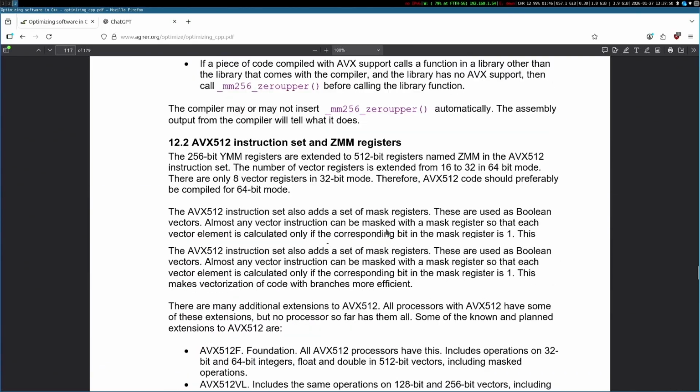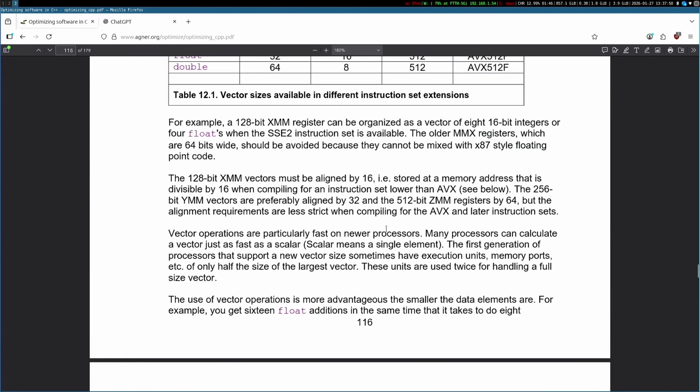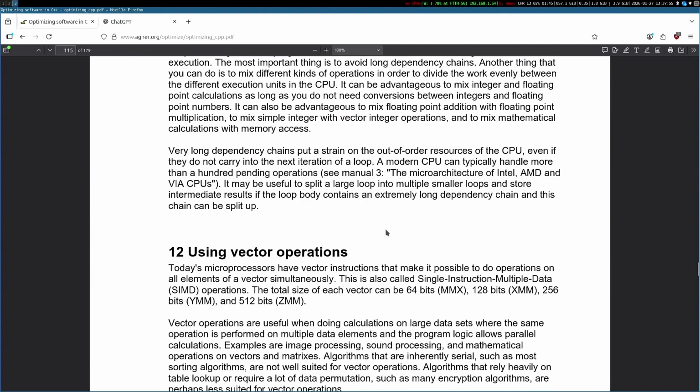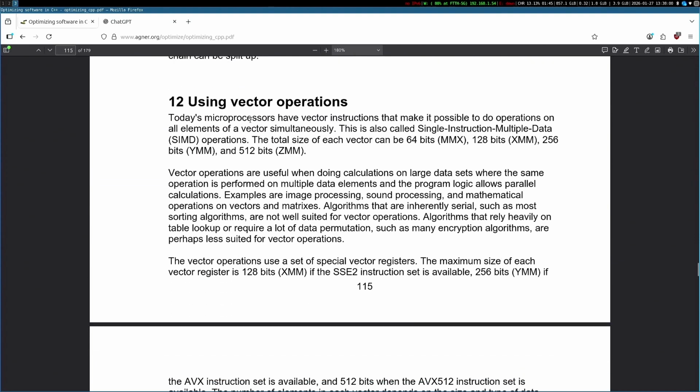Let's start reading it one by one. This is not some sort of video where I'll try to teach you anything that I've learned. No, this is a video where I'll be learning it myself. So microprocessors have vector instructions that make it possible to do operations on, okay, that I know about. This is called single instruction multiple data. Size of the vector can be 64 bits, called MMX, 128 bits, XMM set, and 256 and 512 bits. So these are, I guess, different instruction sets.